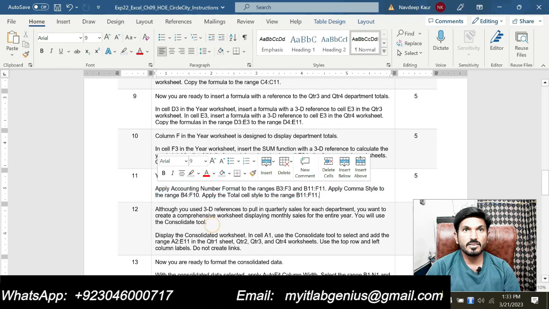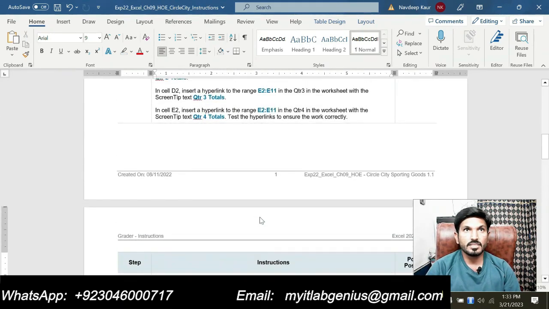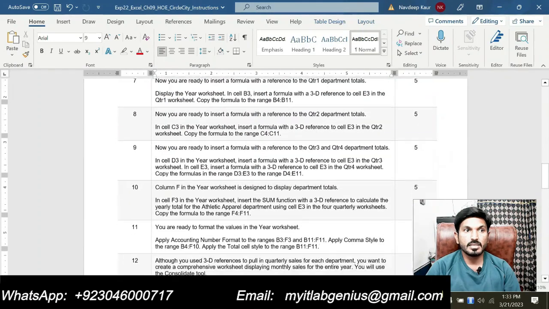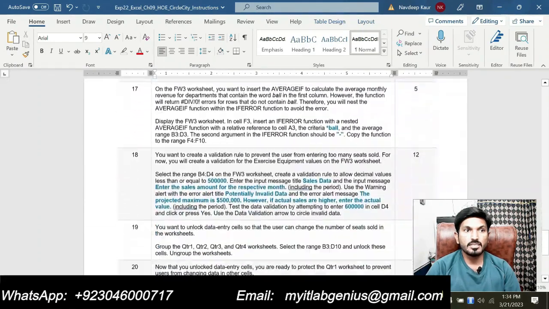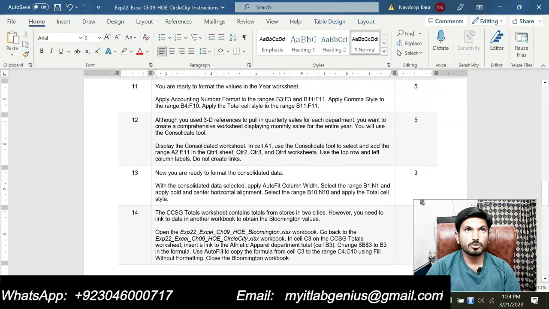I solved each and every step. I explained each and every step. And now after this we will move to the next step, that is step number 12. Basically this assignment has 22 steps and I am going to do step number 12 now.